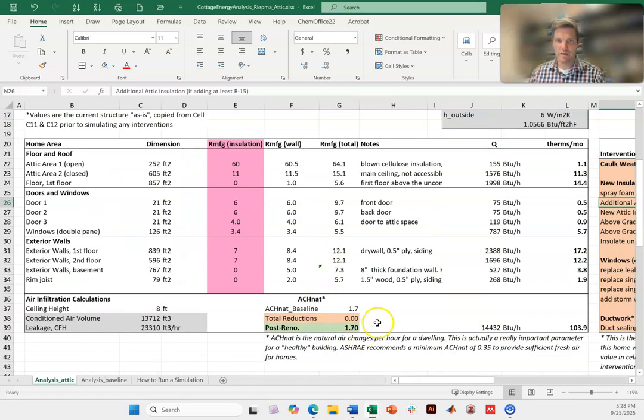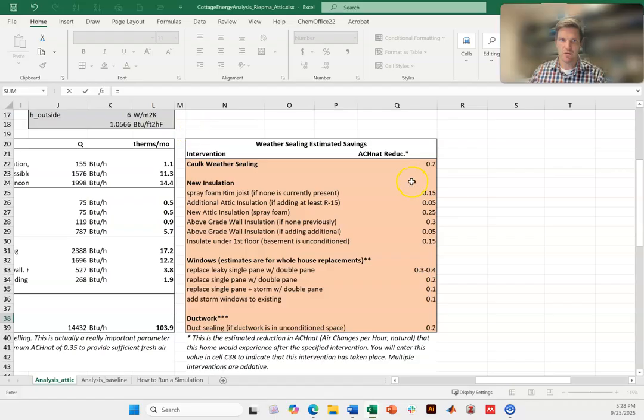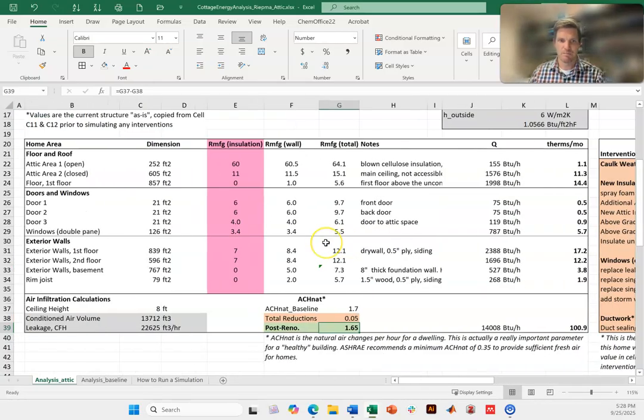So we're going to go down to our total reductions, and this is going to be equal to this additional attic insulation number, and I'm going to hit enter. So we've seen a slight change now from air changes per hour of 1.7 down to 1.65.